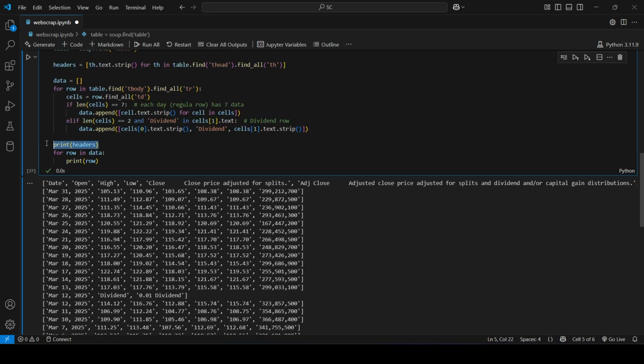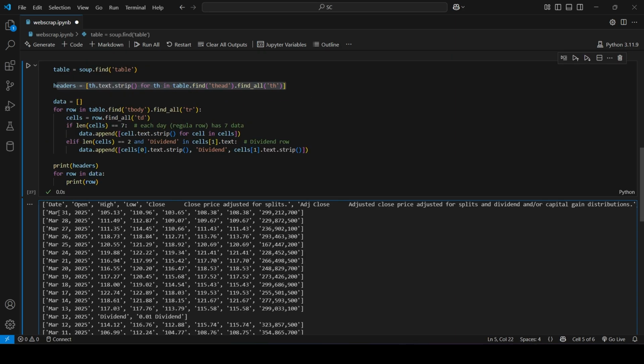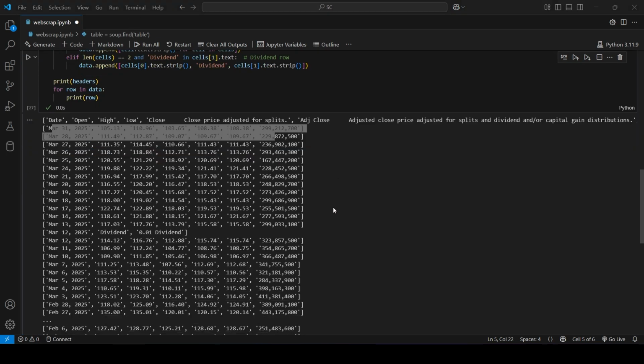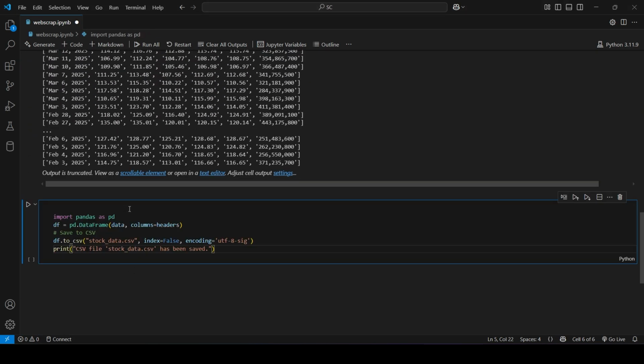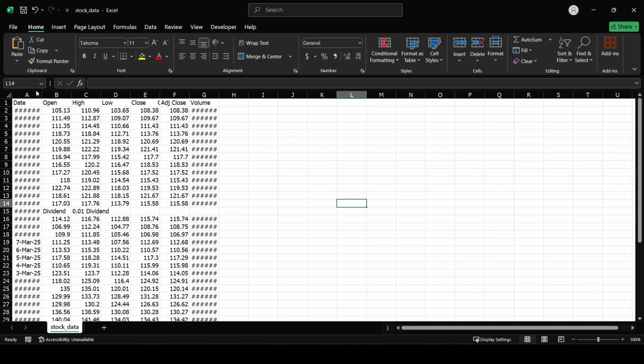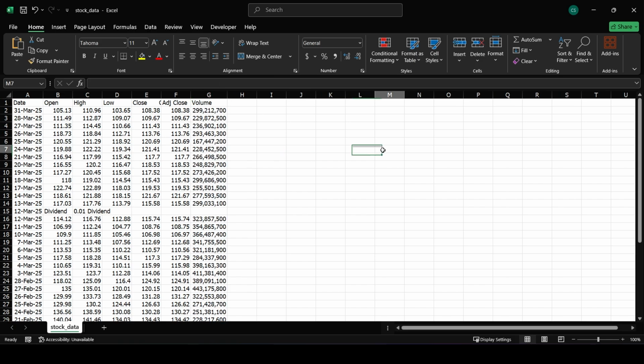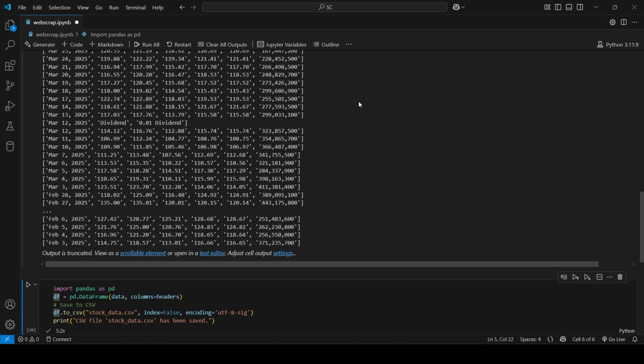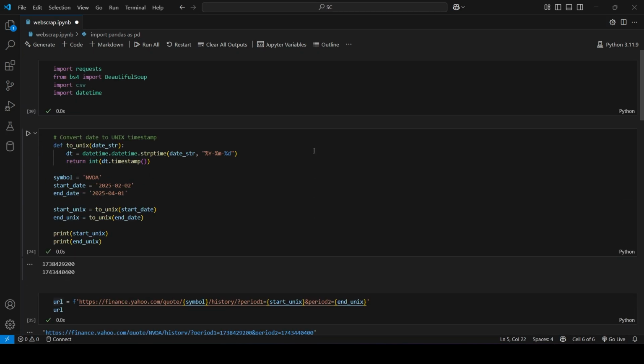Okay, we print the header and all the data right here, and you can save it as a CSV file for your future analysis. This is what you get from the Python code. You can modify the data you want at the beginning here.